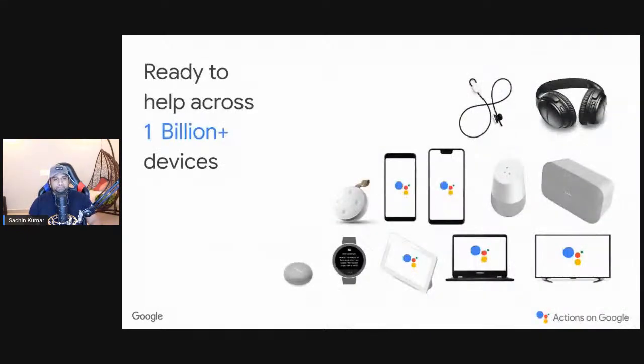And as developers, why is it necessary for us? What is in it for us as developers, or startups, or businesses, or entrepreneurs? Why is it important for us to build something for the Google Assistant? What is in it for us, right? So this slide pretty much sums it up.